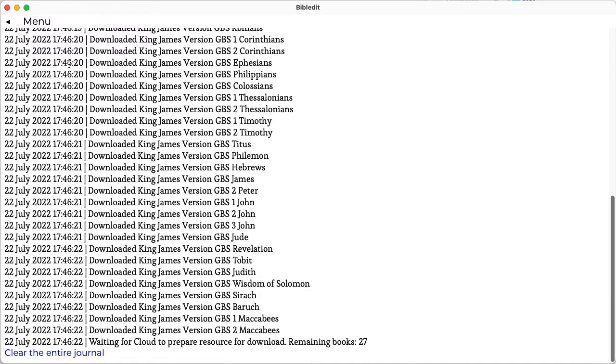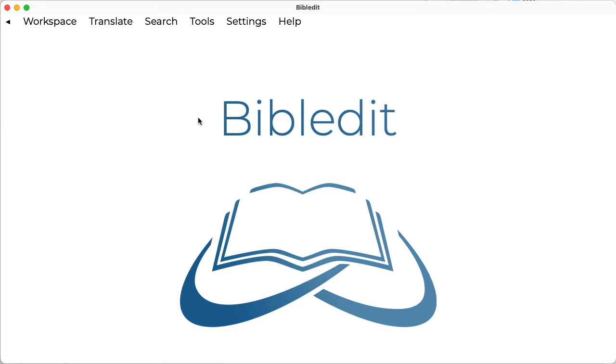Bibledit Cloud is different from Bibledit Client. Since the Cloud edition runs on the internet, it always has a connection to the internet, so it can always fetch any resource. Therefore, Bibledit Cloud cannot install a resource, but a Bibledit client can.